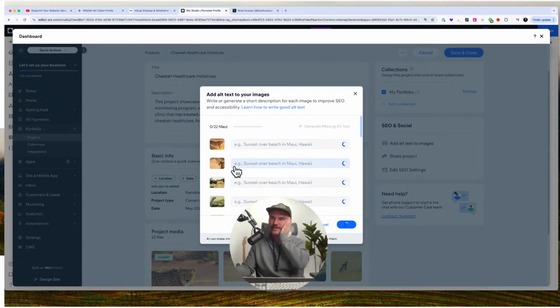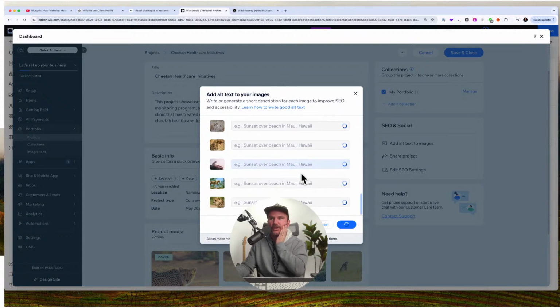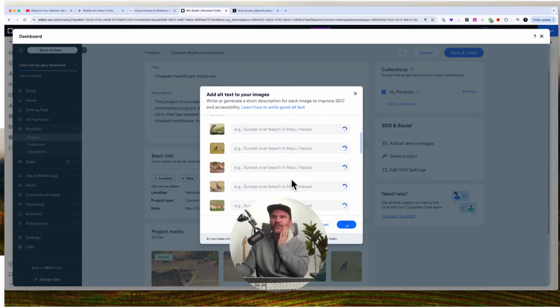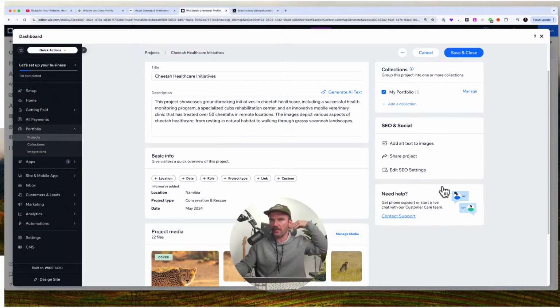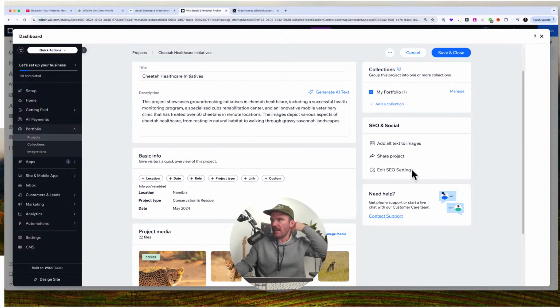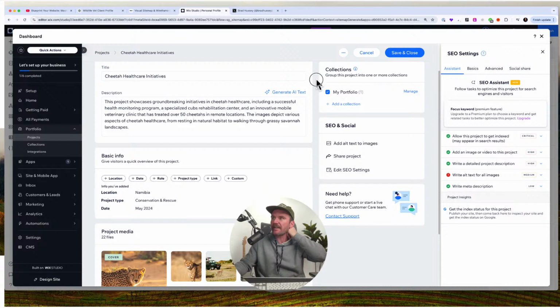Look at this, guys. AI is just going to do this for me. The alt text batch, all of my portfolio items are going to be AI generated. I don't need to go through and ask AI individually. I could just use Wix Studio's batch generate missing alt text on all of my images to improve my SEO. Apply the alt text. Edit SEO settings. What are we at here? I could do an SEO assistant.